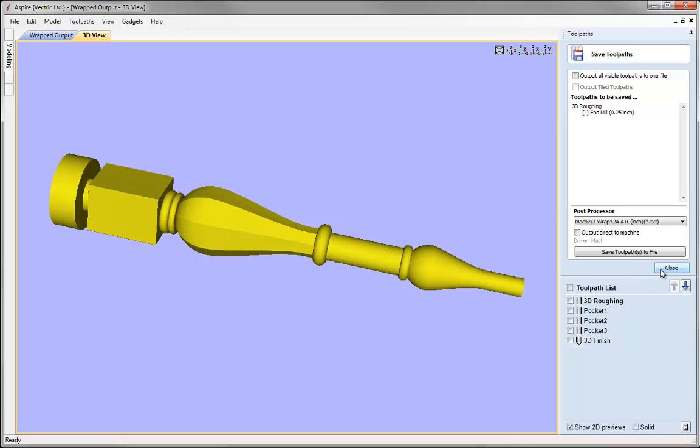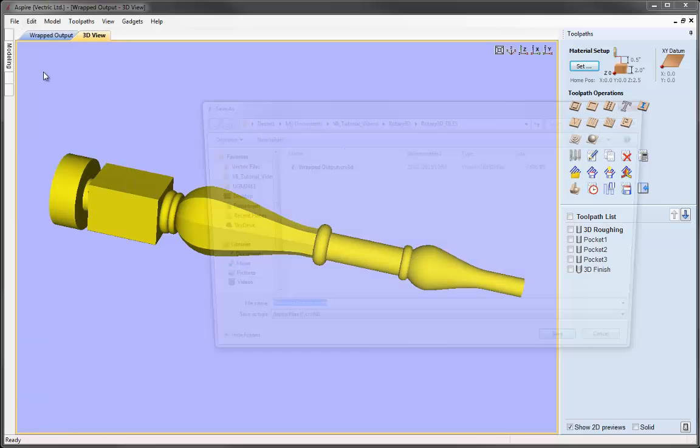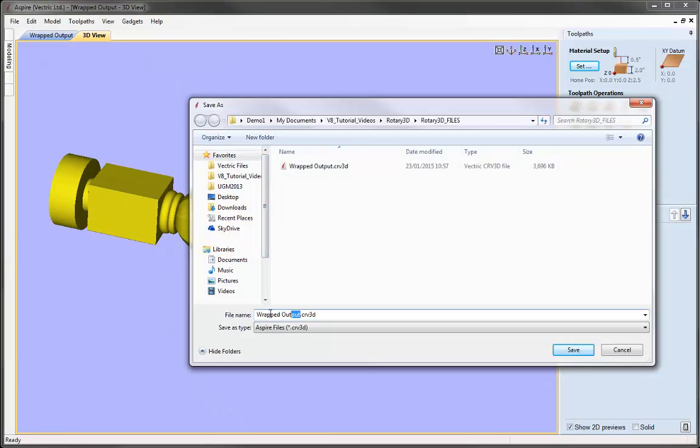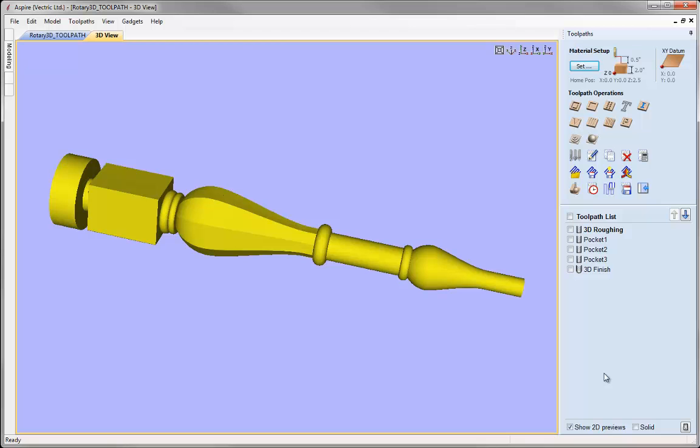Again, I'm not going to save the toolpaths here, but what I am going to do at this point is save the file so that you have a copy of it in the project folder. So let's go up to File, Save As, and we'll call this Rotary 3D underscore Toolpath, and you'll have a copy of that in the project folder there if you want to take a look at it.